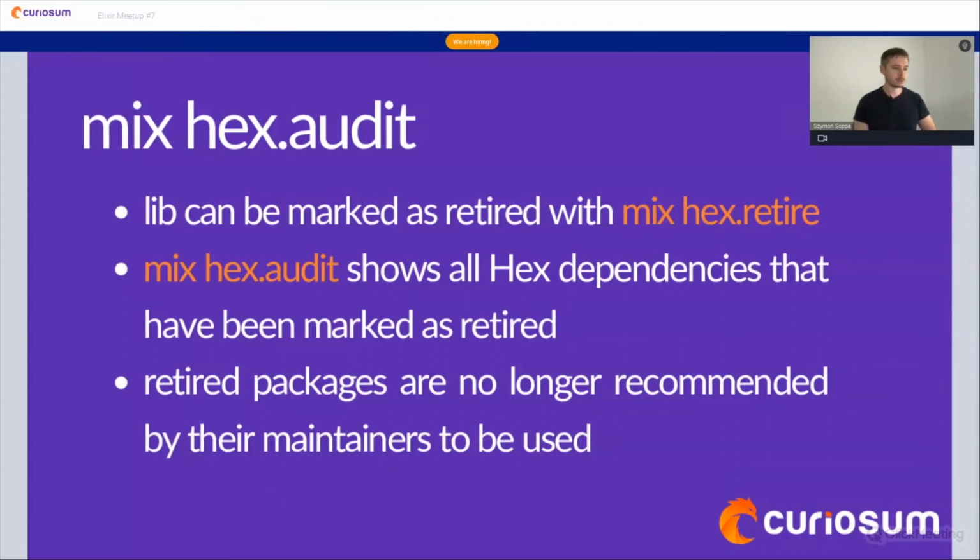So I would consider this a pretty crucial step, but of course this step doesn't give you 100% assurance that a given version of the library is not retired, meaning only if the owner of the library marks it as retired will this step print it out as retired. Okay.